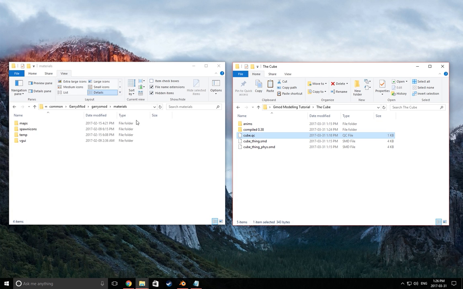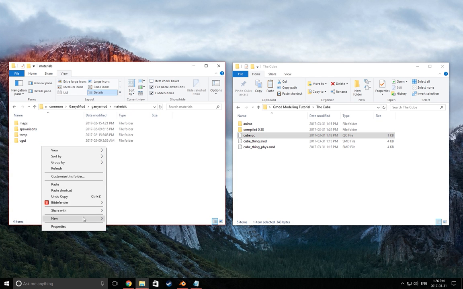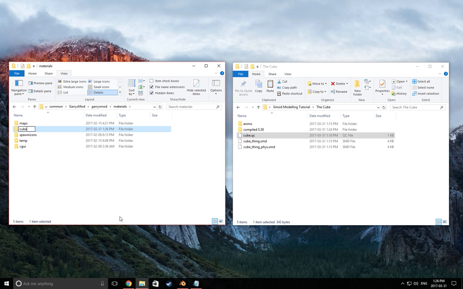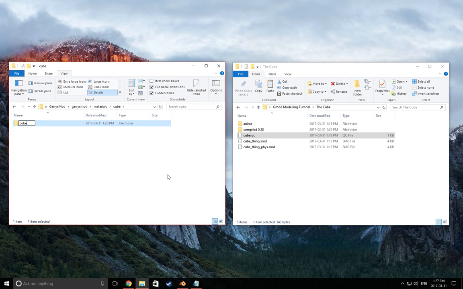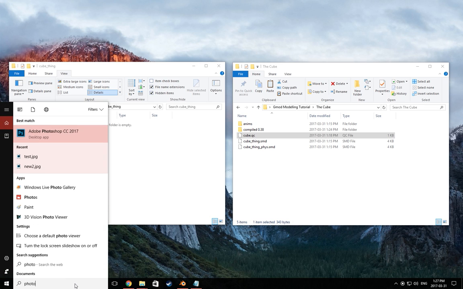So we're going to create a new folder in here called cube. Then we're going to create another folder. Let's call this cube_thing, and then in there we're going. So now we're in that materials cube thing. And once again, Garry's Mod materials cube thing. Perfect. So now let's open up Photoshop or GIMP.